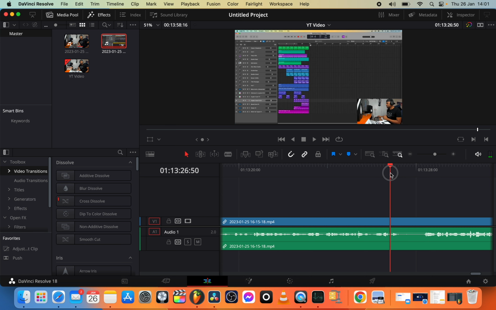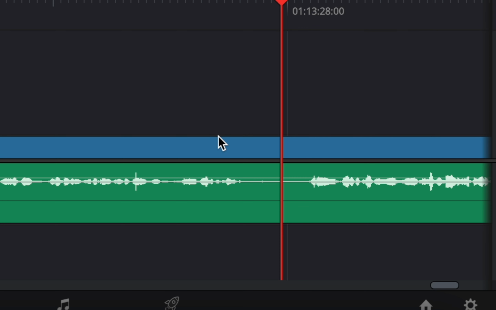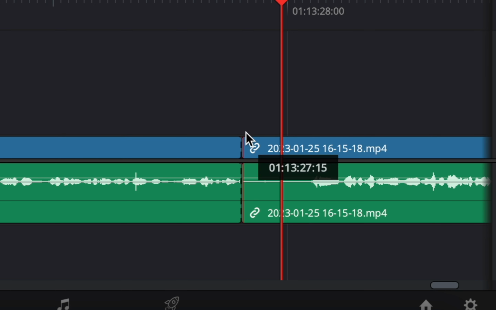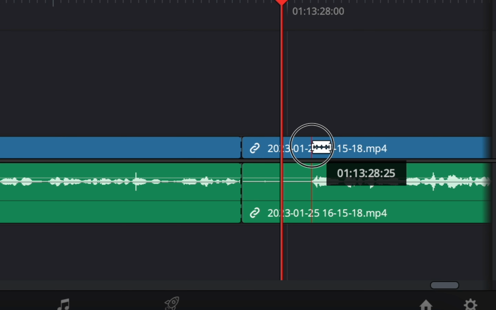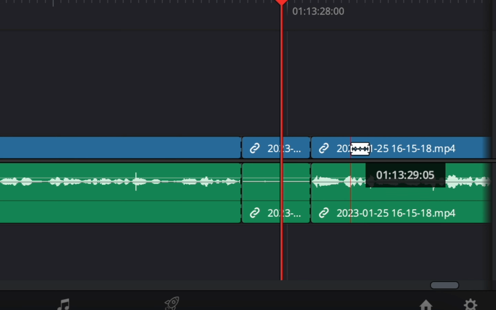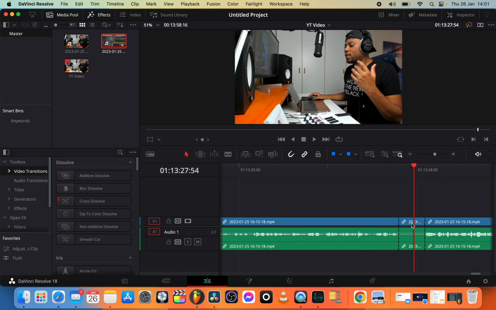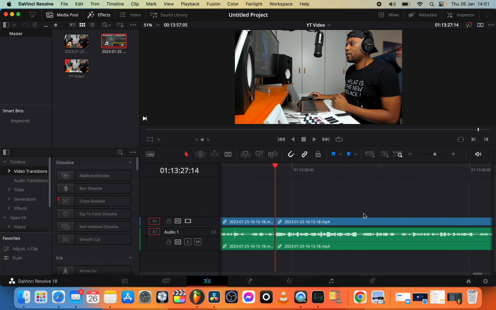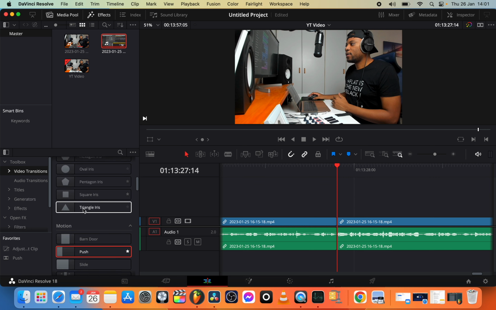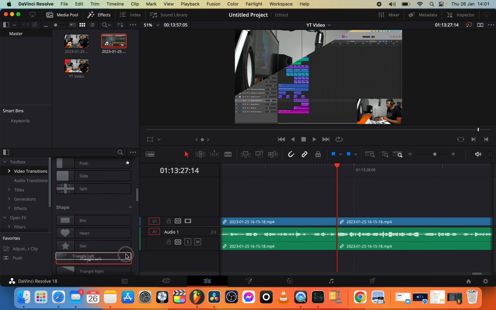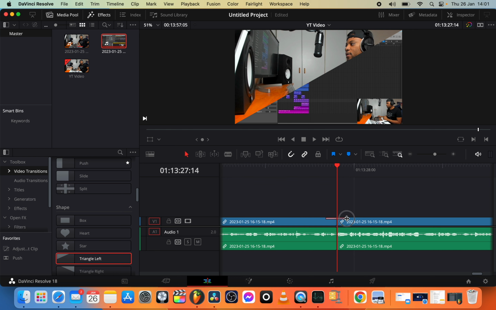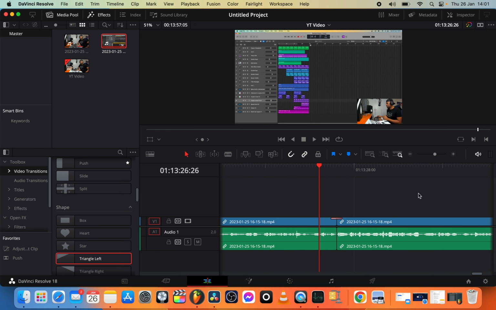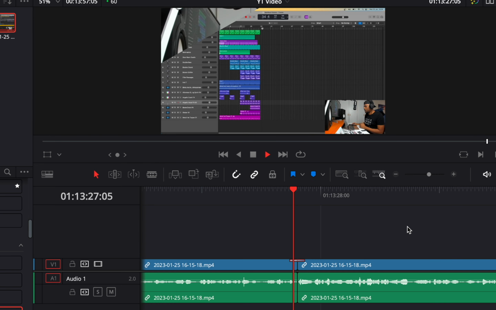So I'm going to cut off when I stop talking. I'm going to come to my razor and cut right here, and then also cut right here as I start talking in full screen. Then I'm going to pick my cursor again and ripple delete. If I want to add a transition, I can go down here and pick another transition as well and just drop it on there. I can even make it shorter a little bit so that my transition is not too long. And if I play it back, it's like this.